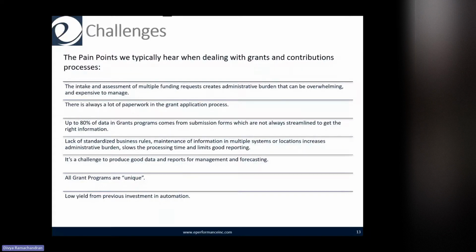So when we were looking at setting up Grant Plus, a lot of that can be streamlined in Grant Plus through the online portal, through setting up business rules, and it being online on the cloud, there's less cumbersome administrative burden, and a lot less paperwork. Then there's also the fact that 80% of the data in grants programs come from the submission form. So the application that's coming in through the applicant funding requests, that is not always streamlined when it comes to the different programs or the department trying to set it up.